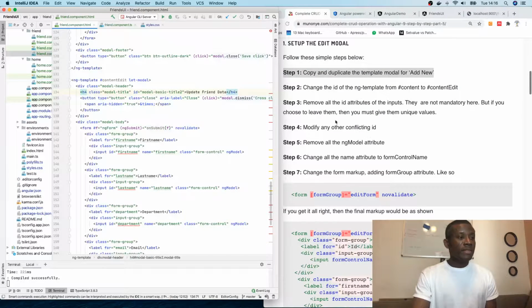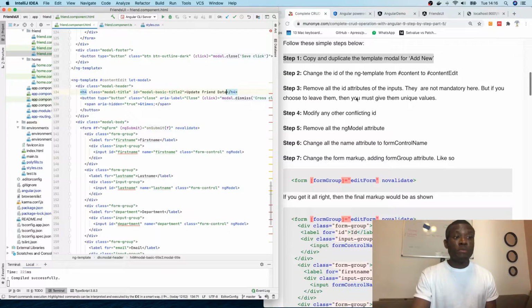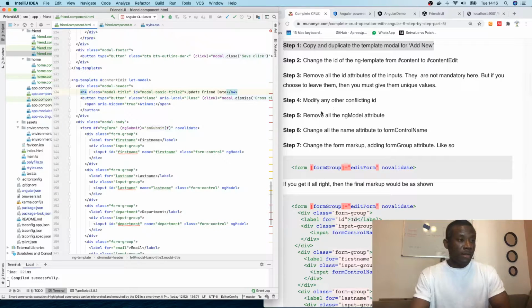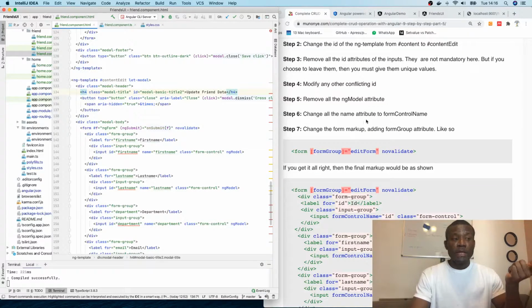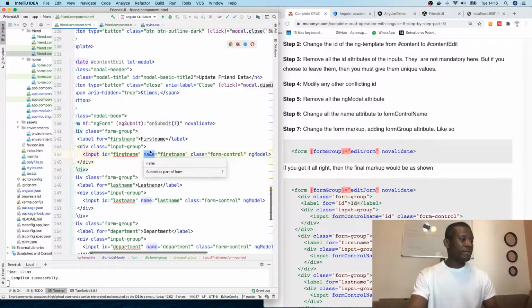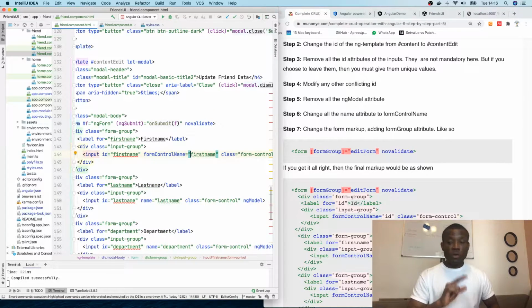All right. So it says change the ID of the ng template. I've done that. Remove all the ID attributes, all right? When it comes to editing, the ID attributes are not necessary. It's not relevant. If you want, you can leave it, but if you are leaving it, you must change it to something else. For me, I'm removing them. Modify any other conflicting ID, for instance, the title and stuff. Remove all the ng model attributes. Change all the name attributes to form control name. So for instance, you have name is first name. Instead of using name, change it to form control name.